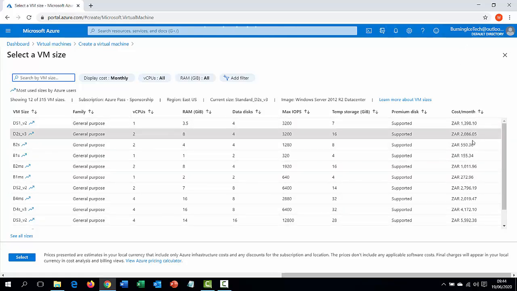As you can see, at the moment I'm doing this in a country called South Africa. So this is what it's going to cost me per month in my country's currency. Yours will obviously be different depending on which country you're watching this from. The fact that they're saying per month, I'm going to make an assumption and say that's when it runs 24/7. That's what it's going to cost you in your currency.